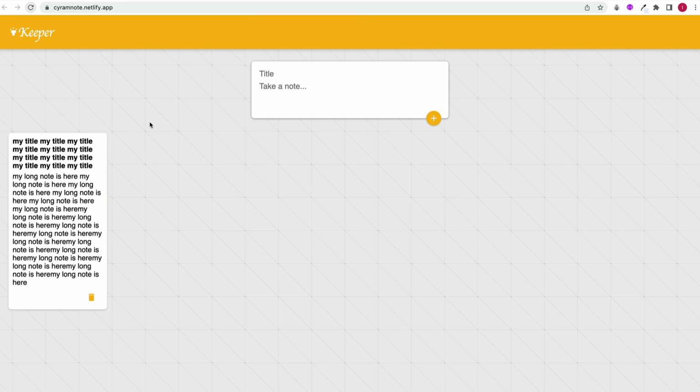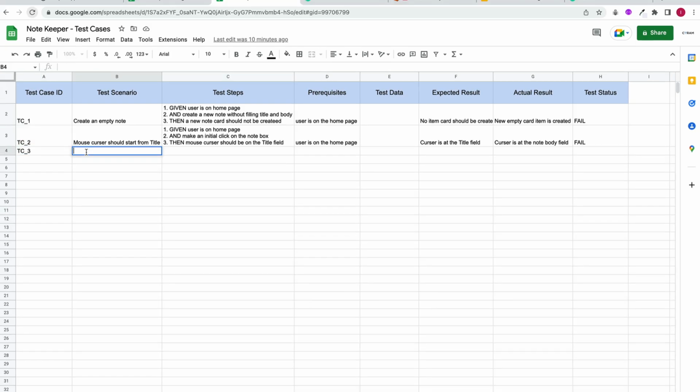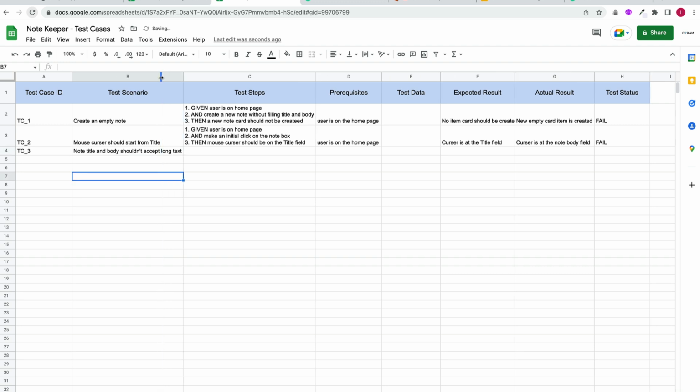After we report the bug on Jira, immediately we should create a test case. All right, our test case 3 for the test scenario, I like to write it like: note title and body should not accept long text. Let's format it a little bit.